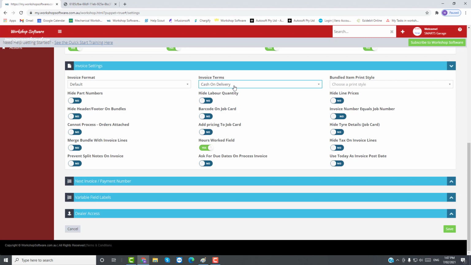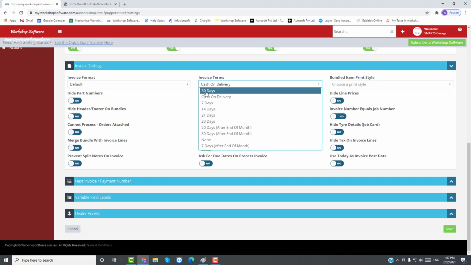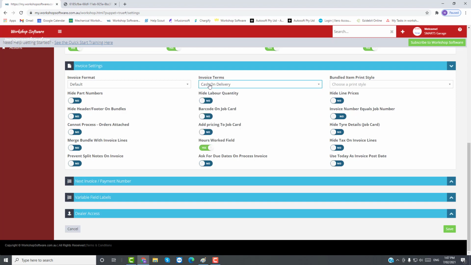If you do have customers who you extend credit terms to, you simply go into the customer's record and you change their invoice terms for that customer. And then you save their record. And whatever terms you've given them, whenever you issue an invoice for them, those will be the terms which will come up for them. All right. But for the most part, most workshops will work with cash on delivery.